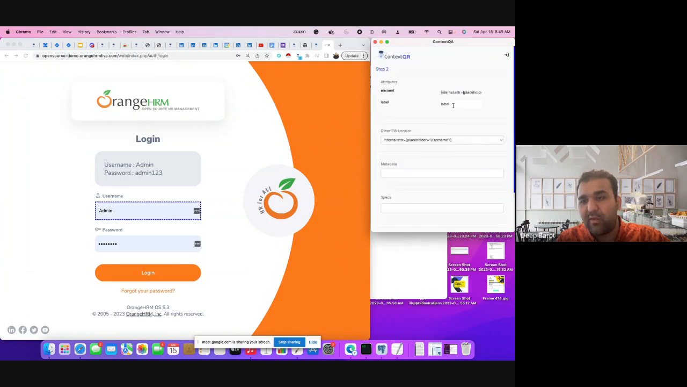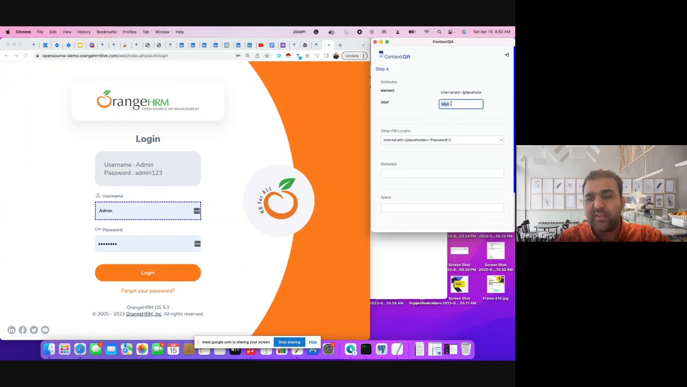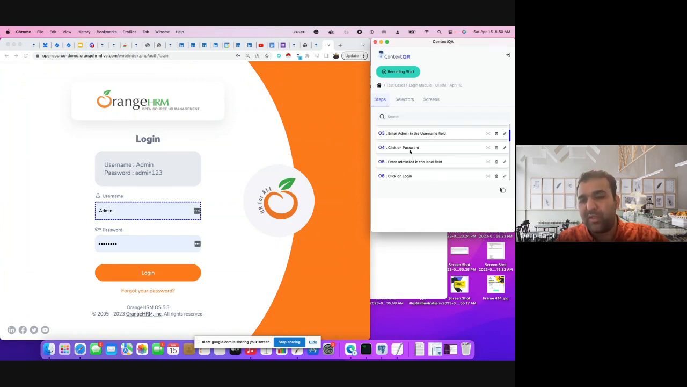Same for here. To make it more readable, you just come over here and click save. So it will be like, go to this URL, click on username, enter admin in the username field, click on here, and then you can say password, and save. It will not affect your test execution. It is just for readability purposes. But are we on the same page for this one?